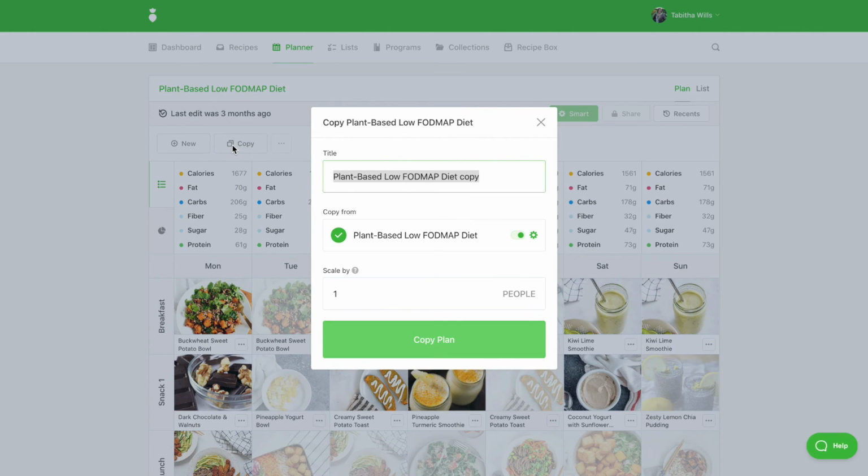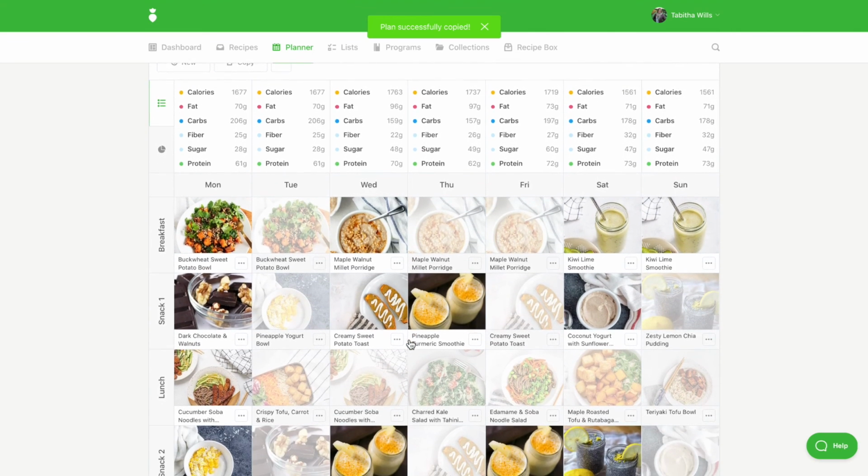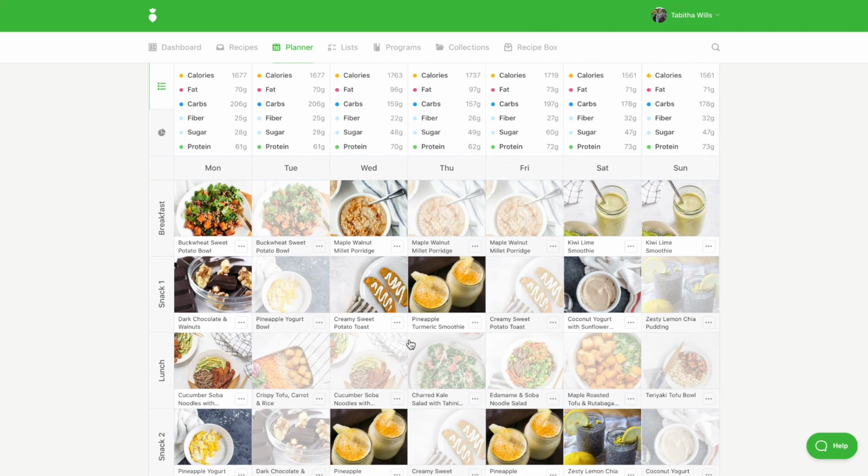From here, you can rename the plan and scale it for up to 4 people if needed. Next, click the Copy Plan button. Now that your program is copied, you can make changes in the planner the same way you would with any other meal plan. Use the swap, remove, and add functions as earlier demonstrated until your meal plan is ready.